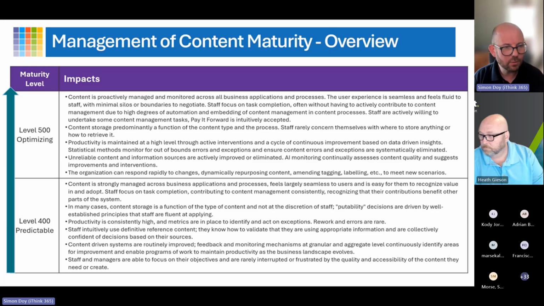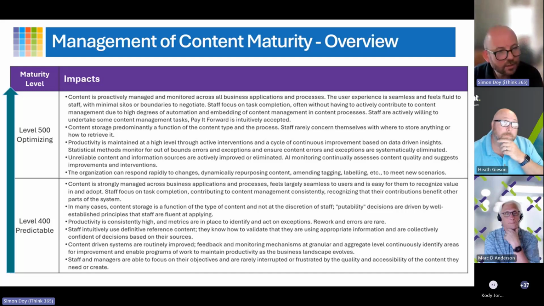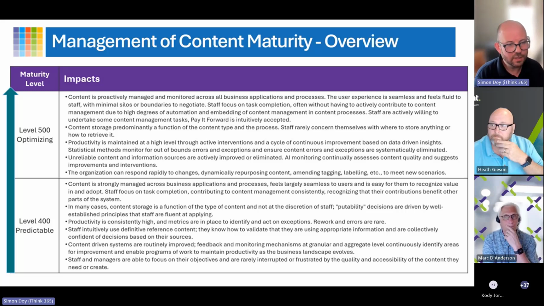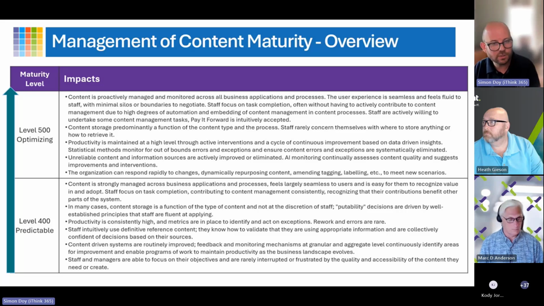And then moving to level 500, now we've got content that's being proactively managed by systems and being monitored. We might use the metadata to kick off review processes. We might also bring in application integration to reduce those silos and boundaries. And Marc is back. Content is stored predominantly by function, by content type. So coming back to that idea that it's not just belonging to a particular department, it belongs to an asset class, and productivity is higher because people know where the content is and can use tools to help improve its quality, identify issues and make improvements.